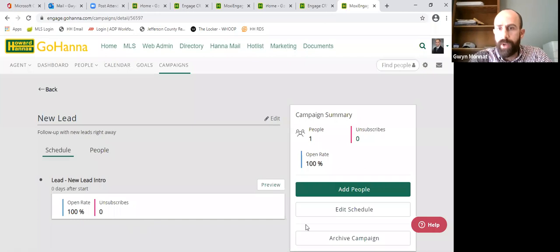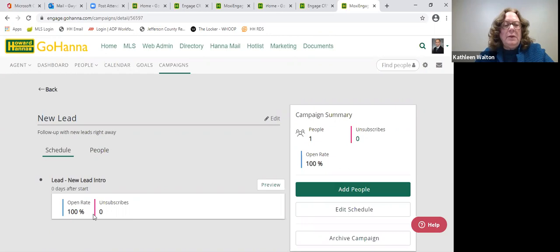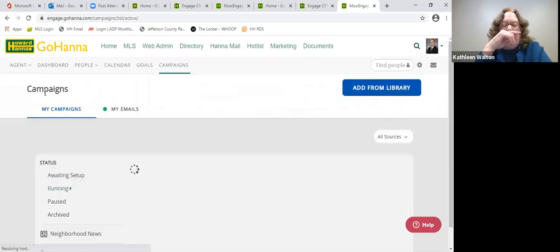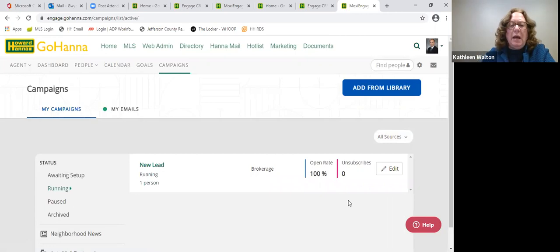And immediately this weekend, a new lead came in and it must have worked because he opened it up; the open rate is 100%. So I recommend that everybody, including ourselves, go in and set this up. And like we said, if you hit back, any other campaigns running, you can add people into those running campaigns at any time.